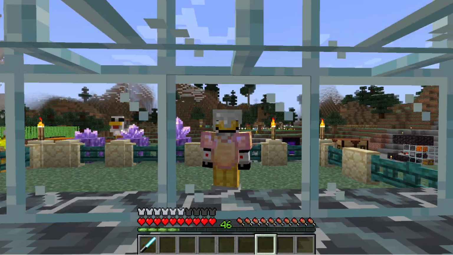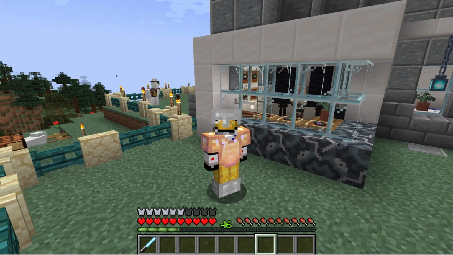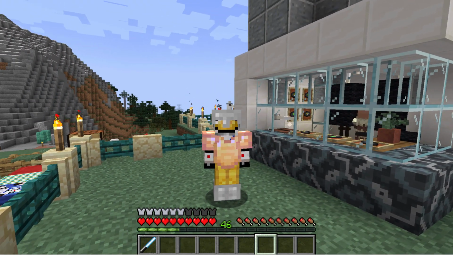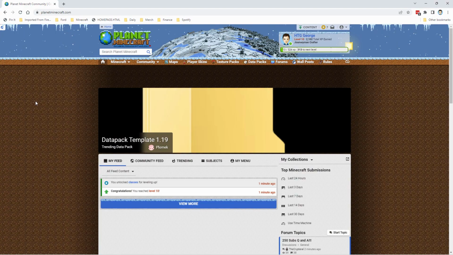Hi, I'm George, and we're going to be editing mob textures here inside of Minecraft. This is Java 1.19.3. Okay, let's go over to Planet Minecraft, and I'll show you how to edit mob textures. Here we are on Planet Minecraft.